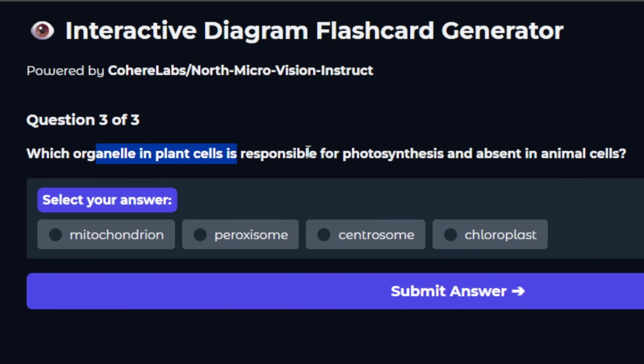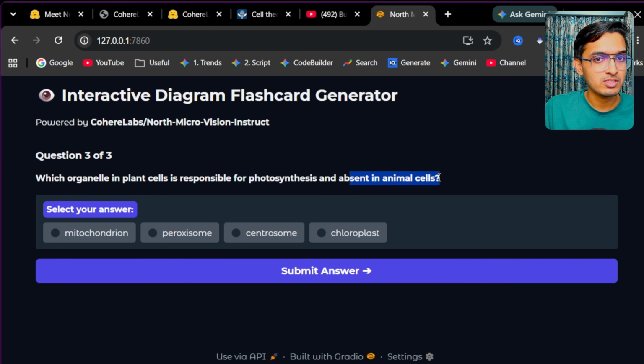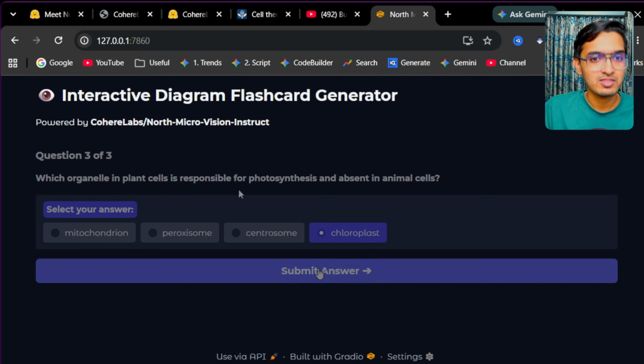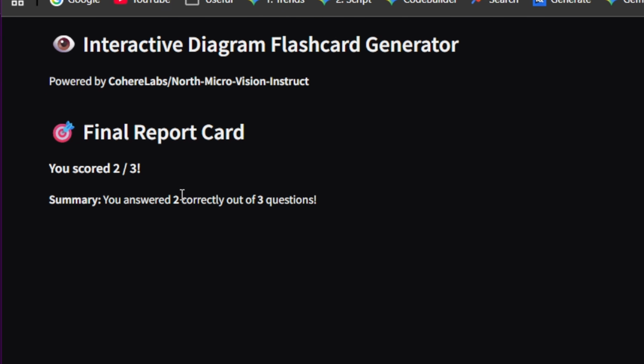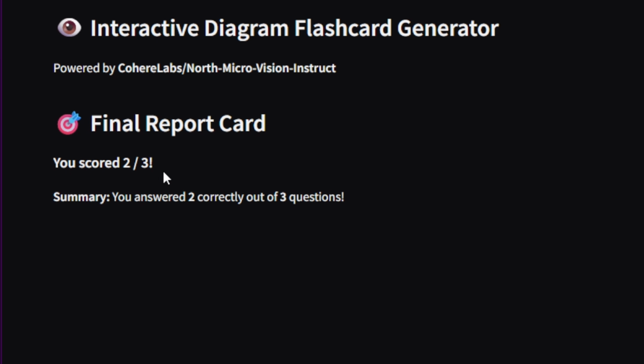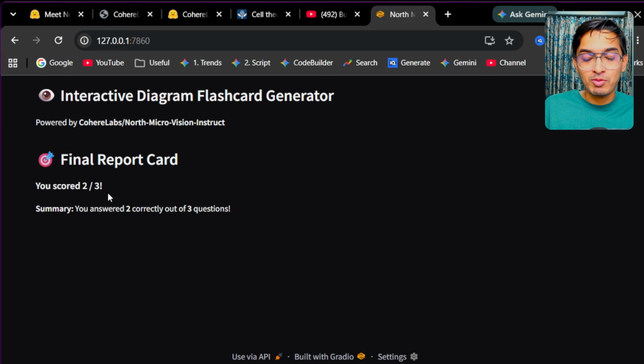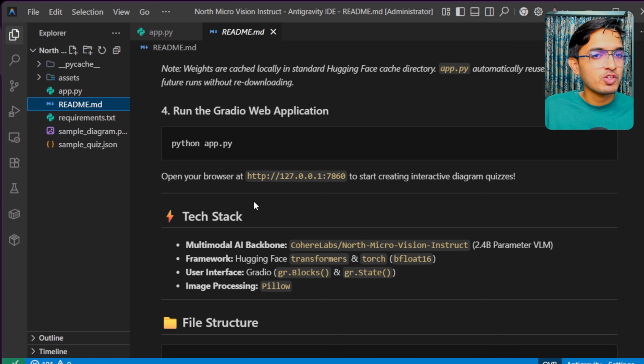And which organelle in the plant cell is responsible for photosynthesis and absent in animal cells? This I think is chloroplast as far as I can remember, so I'll select this and submit my answer. And now it has given me the report card that I've scored 2 correct answers. So I'm proud of myself. In biology, I got 2 out of 3 correct, but one of them was wrong.